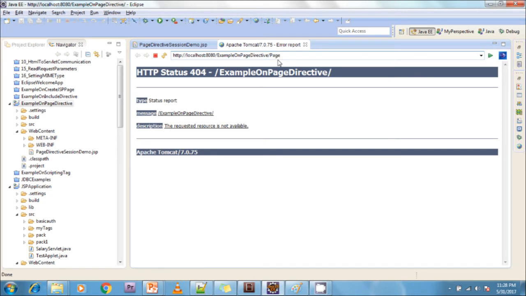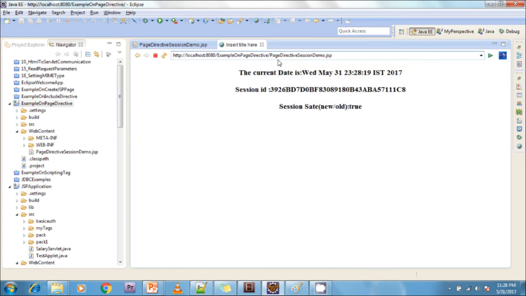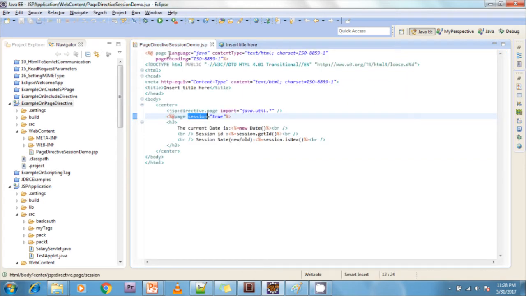See here, I'm giving the URL for the page directive session demo.jsp. In the page directive session demo, I'm printing the current date. After that, I'm printing the session id, whatever the session is. After that, I'm checking whether this session is new or not.